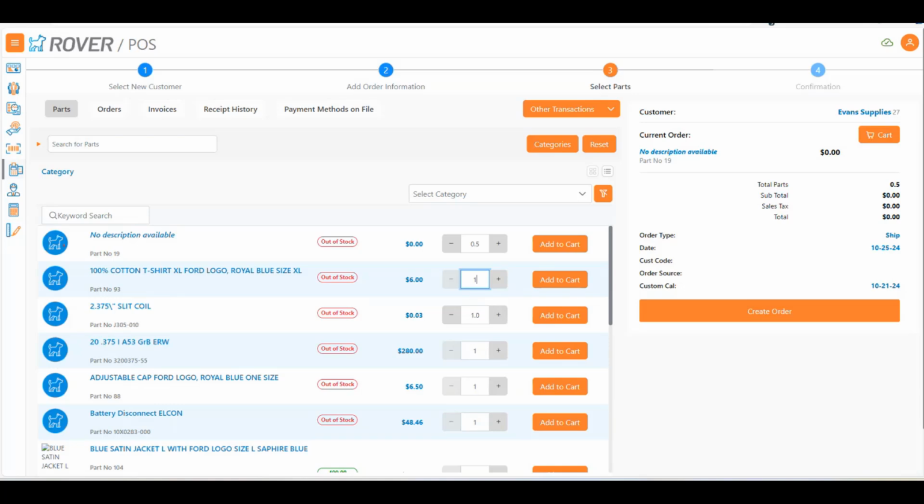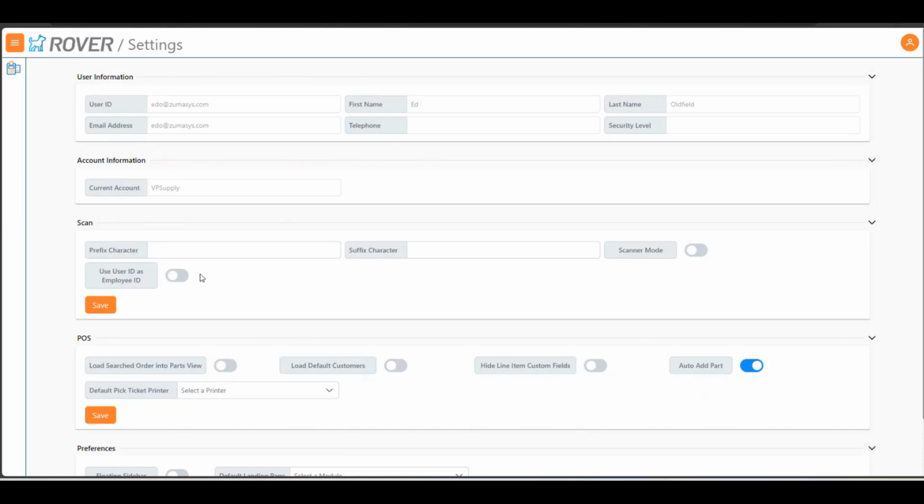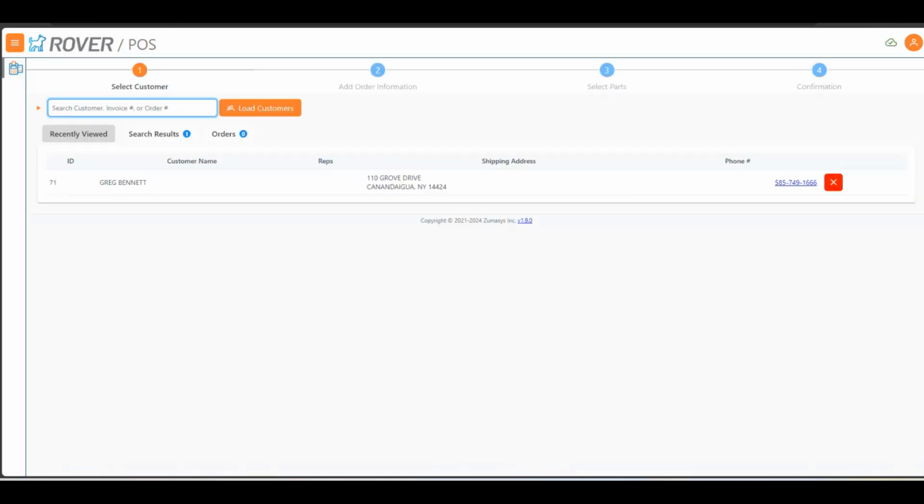Load searched orders into view setting. Let me transition over here to a different environment real quick. So this is a user setting. Under the settings section, there's this toggle. We were just discussing before the meeting that we need to change the help text and the label here. It's not exactly correct.